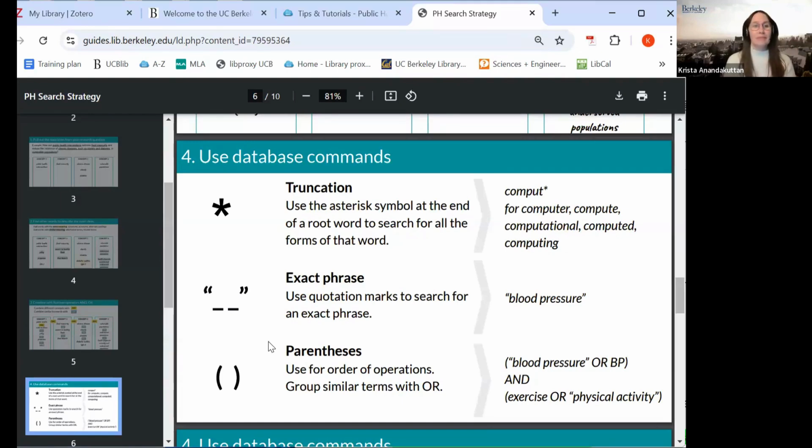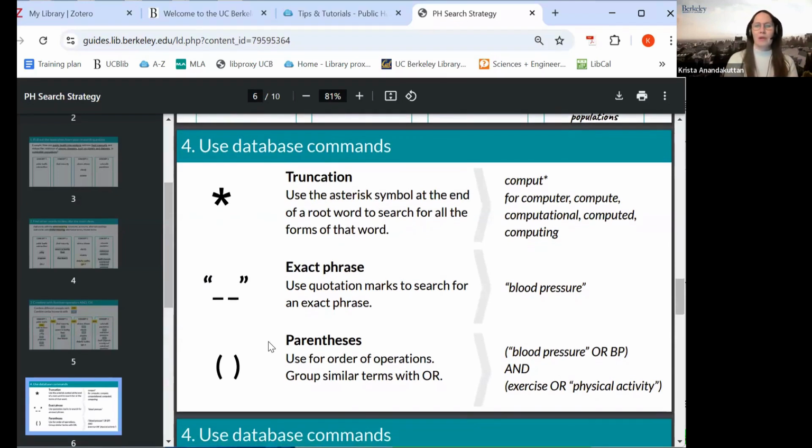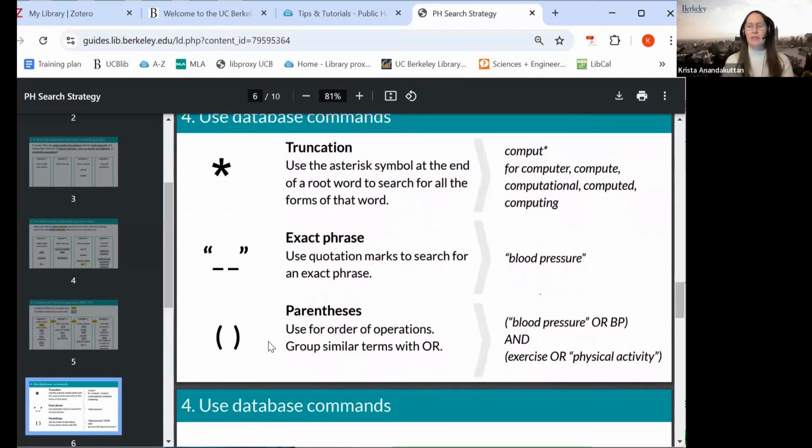Next, a favorite command here is the quotation marks. In the example here, blood pressure. That's an exact phrase. We really mean blood pressure. If we just enter blood pressure without those quotation marks, we would retrieve articles about blood, we would retrieve articles about pressure, but we don't want those. We want blood pressure. Use those quotation marks. And then parentheses. Similar to math, when we have order of operations, it groups your similar terms together. So we have blood pressure, or BP, enclosed in parentheses. And the next concept in parentheses, exercise or physical activity.